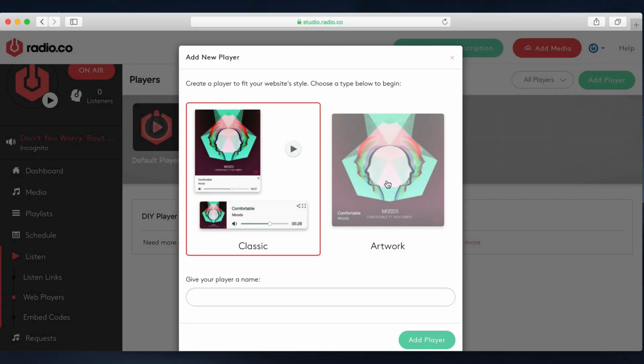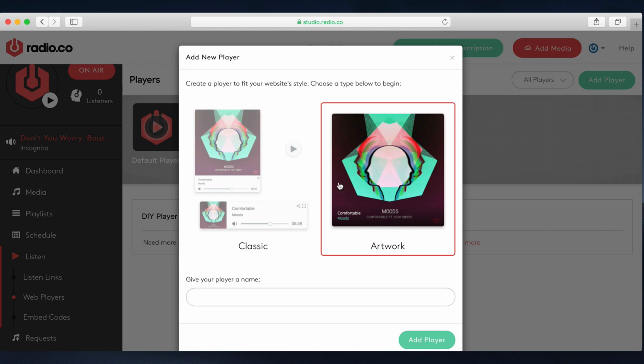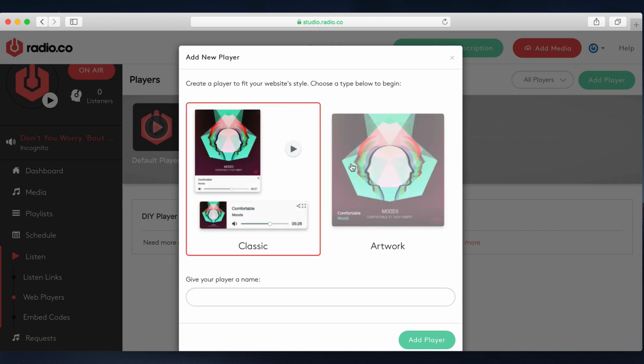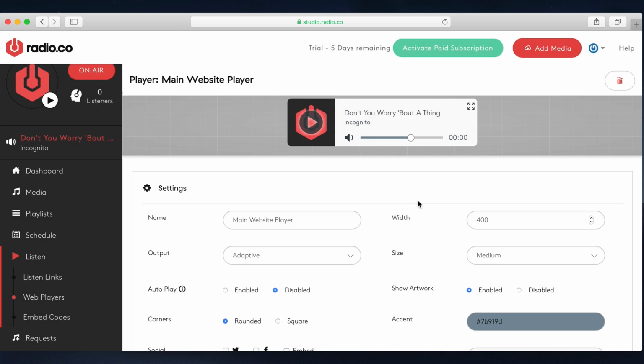If I want to add a new player, there are two different styles. First of all, there's the classic, and we've also got an artwork player. The artwork player is basically showing off the artwork of whatever is playing. It looks really nice. So what I'm going to do is just quickly show you both of these. You need to give the player a name, so I'm just going to call this main website player. I'll click on add.